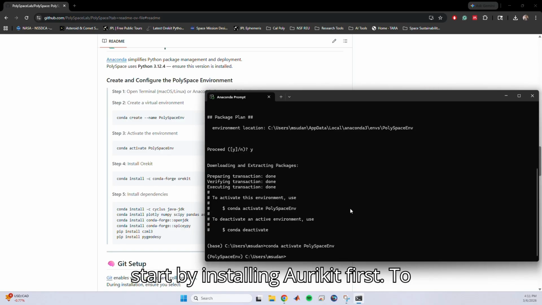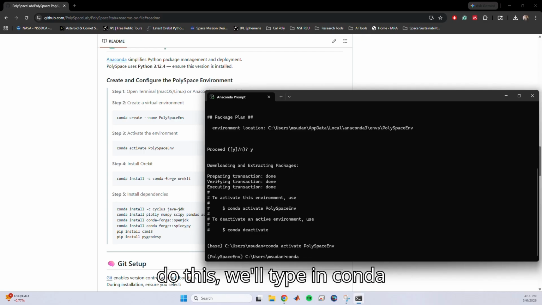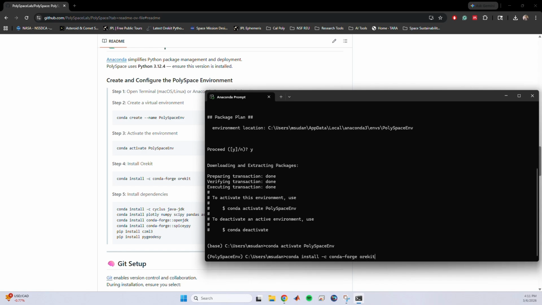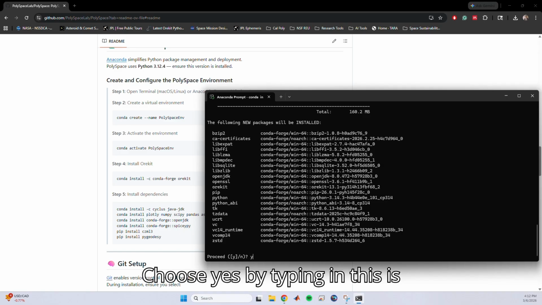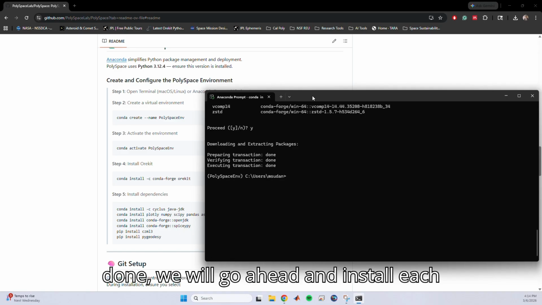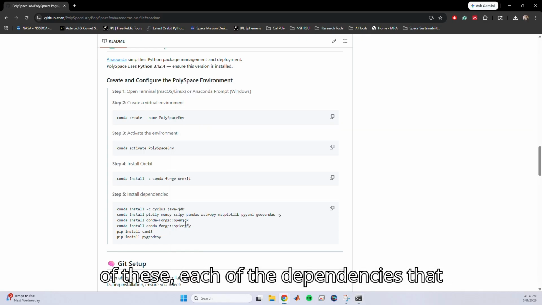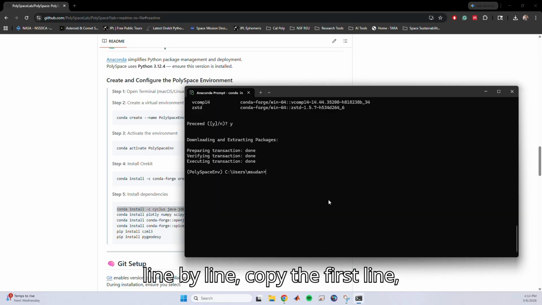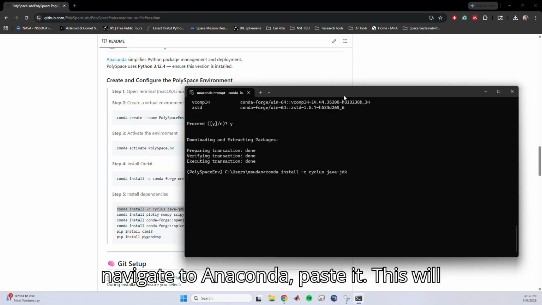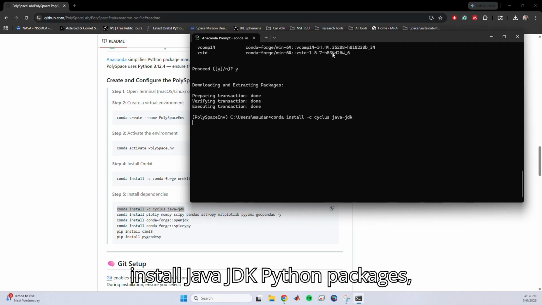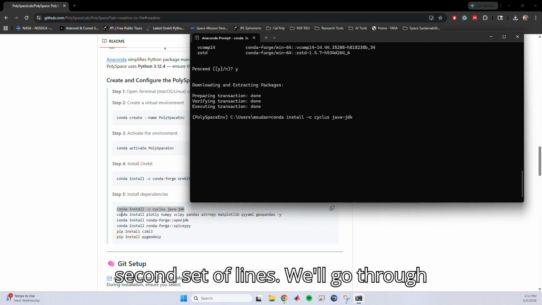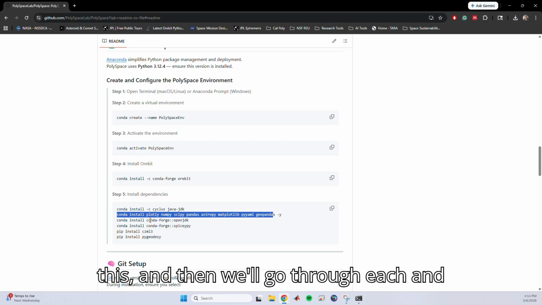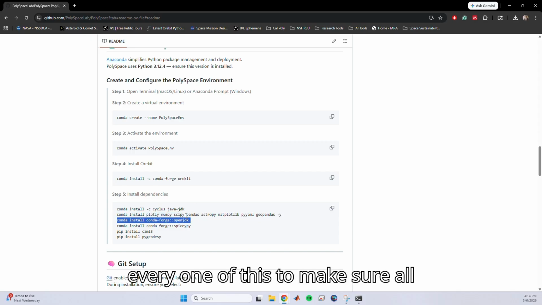Let's start by installing Orekit first. To do this, we'll type in conda install conda-forge orekit. Choose yes by typing in Y. Once this is done, we will go ahead and install each of the dependencies that you guys see here. So I'm going to copy line by line, copy the first line, navigate to Anaconda, paste it. This will install Java JDK, Python packages, and then we're going to go through the second set of lines.